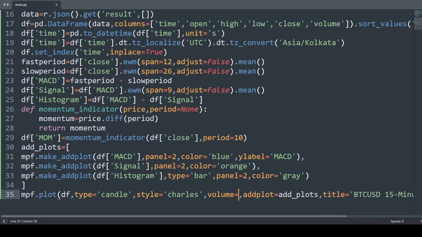At panel 1 I want to include something. Panel 0 will be our candlestick chart, and panel 1 we can utilize for this. So we should not include the value. We can keep it, otherwise we can remove it, so it's up to you. Same thing we can do for this.